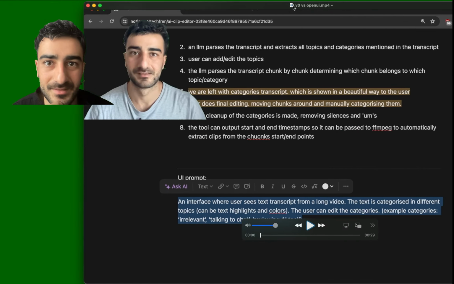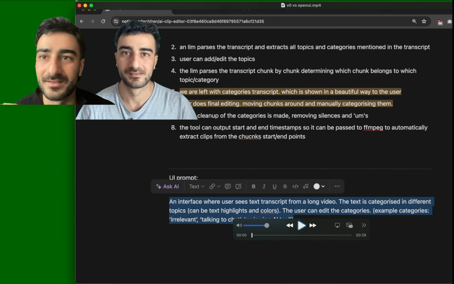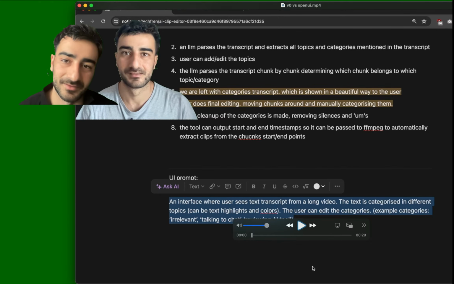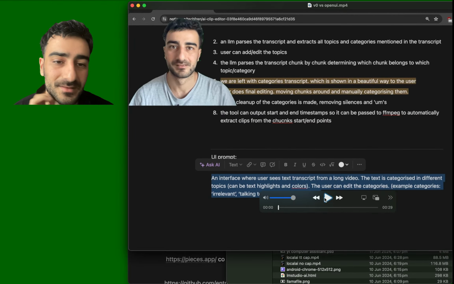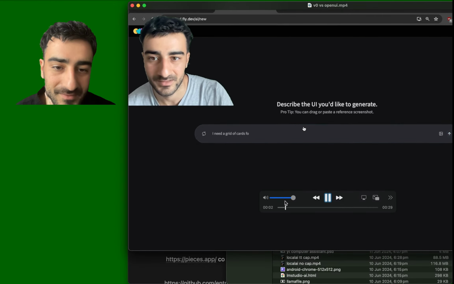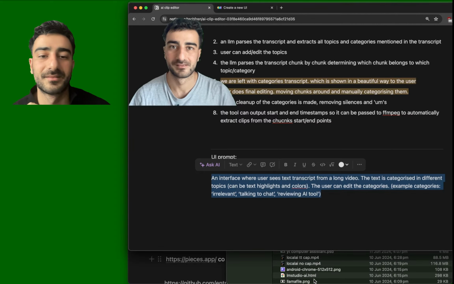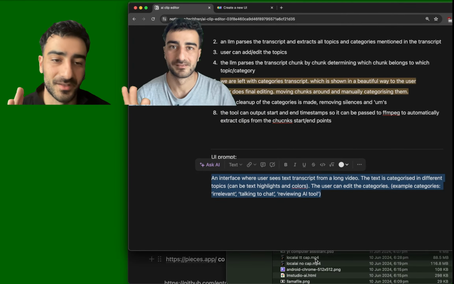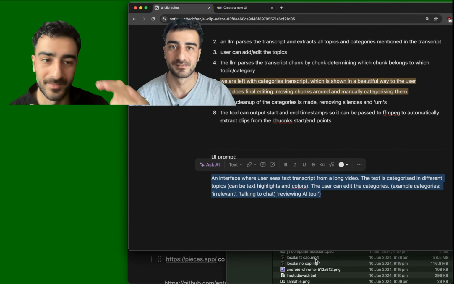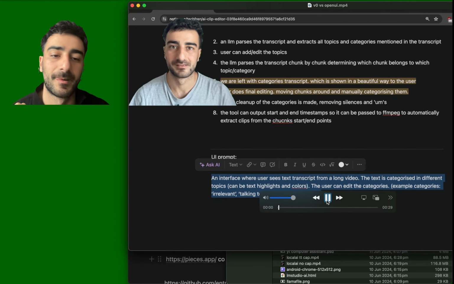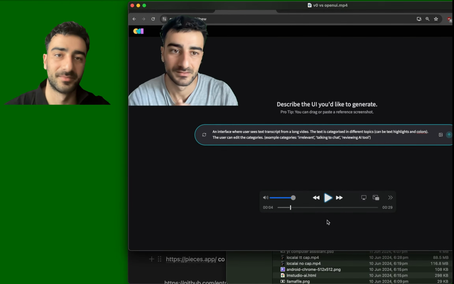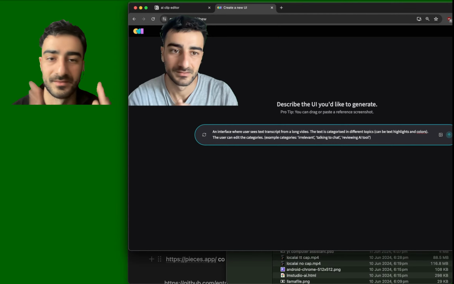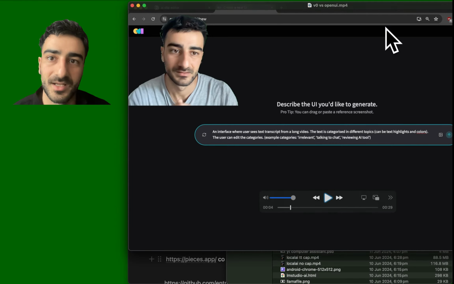Okay. The way I thought I'd start this app development was by using AI to develop a proof of concept of the component. So I had this prompt: an interface where the user sees text transcripts from a long video, and the text is categorized into different topics, and the user can go through and manually change the categories. Eventually all those different categories could be split out into their own TikToks and Reels. So the first tool I tried was OpenUI.